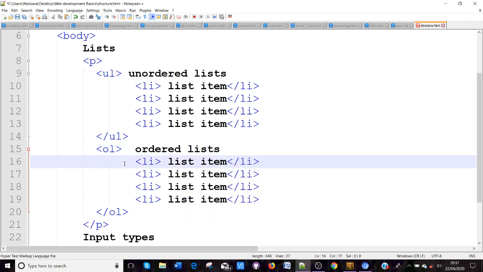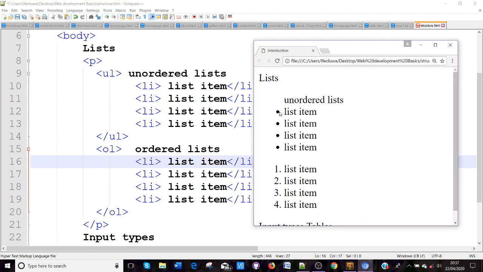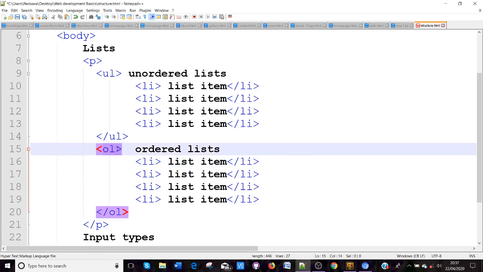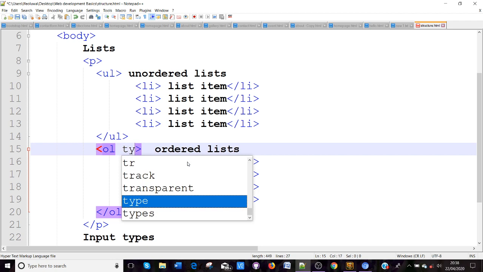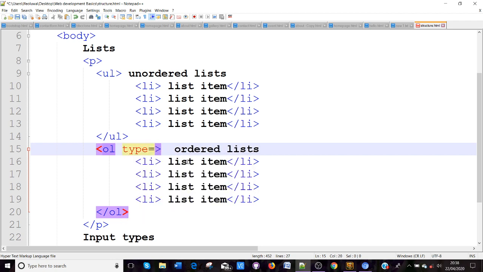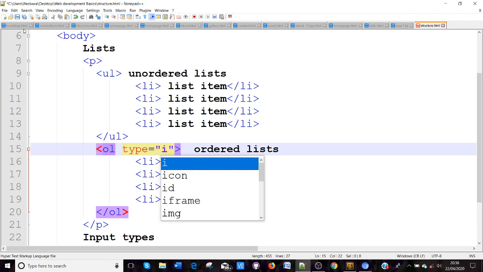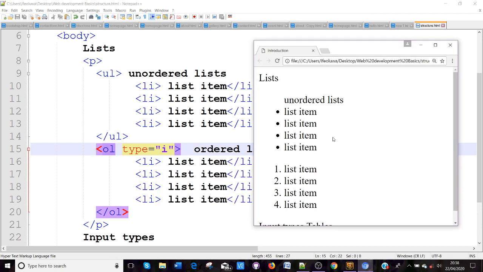Yep. So now what happens? This is it in the default setting. The circle and 1, 2, 3. Now what happens, let's say for ordered list, remember ordered list is the one with the 1, 2, 3 and all that, you want it in Roman numeral. So small letter I, save. Look at the current one.